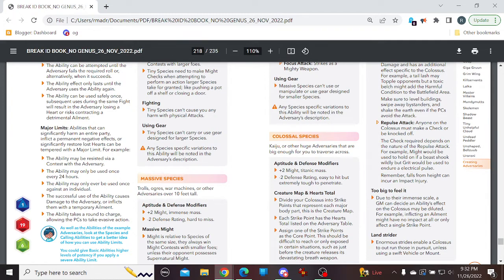Contest versus a check. Having a check versus a contest is important. A check means a player just rolls against their aptitude, right? So that means the stronger the player, the more likely the ability is just not going to affect them. The contest is important for stronger monsters because the difficulty of avoiding it scales with the monster itself. So it's more difficult to resist abilities from a stronger monster, even if you yourself are a stronger character. So that's why we note the contest here for major limits instead.